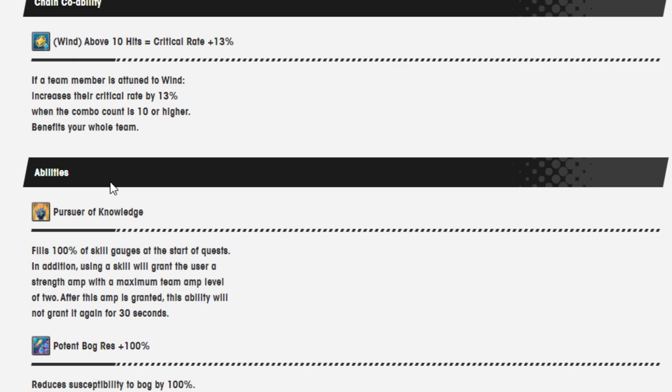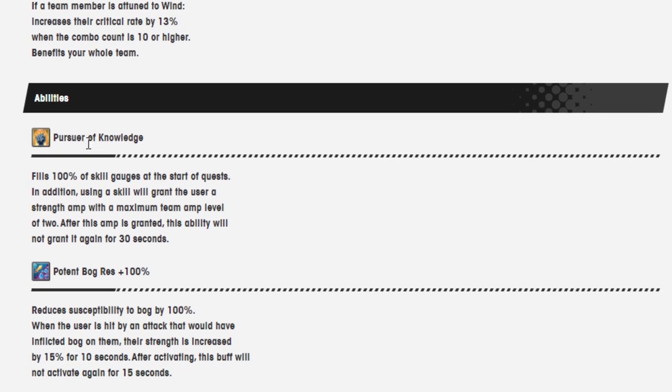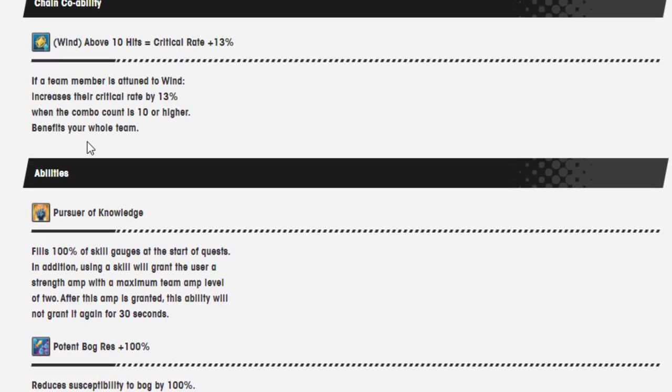Abilities: Pursuer of Knowledge fills 100% of skill gauges at the start of quests. In addition, using a skill will grant the user a strength amp with a maximum team amp level of 2. After this amp is used, it's not used again for 30 seconds. There's a strength amp. Potent Bog Resistance 100%, and HP 70% equals healing 17%.